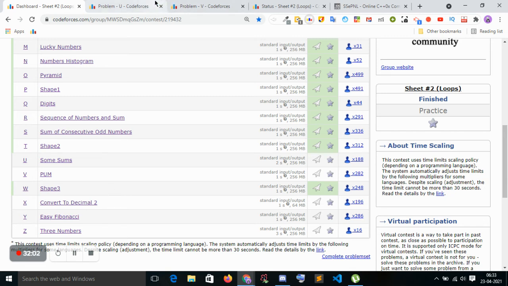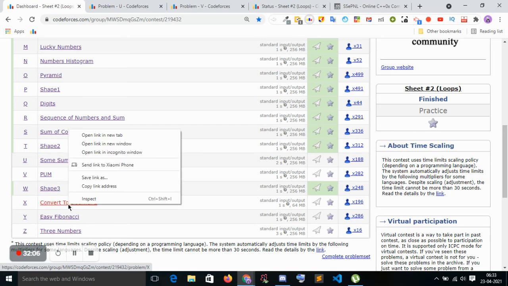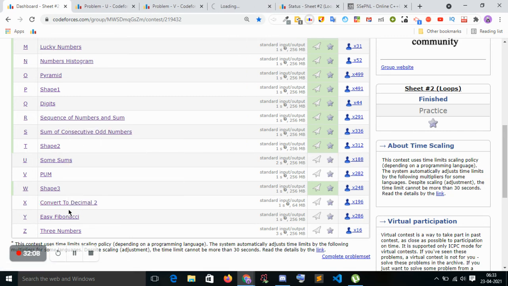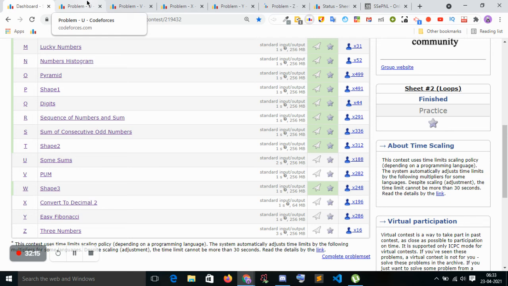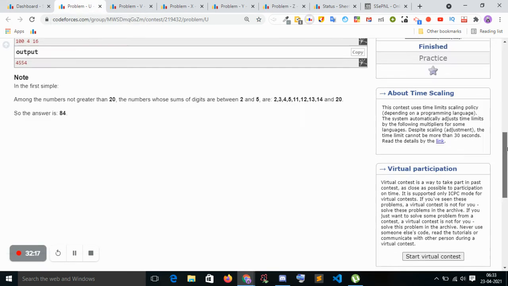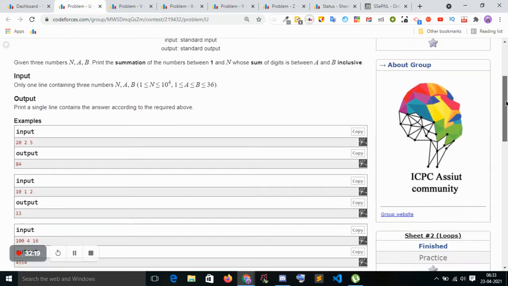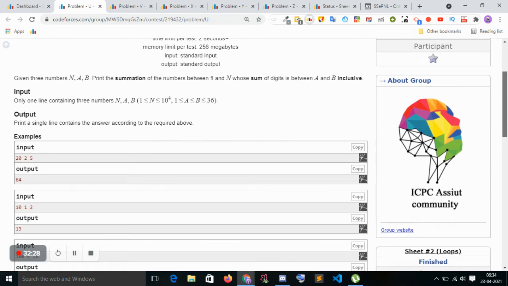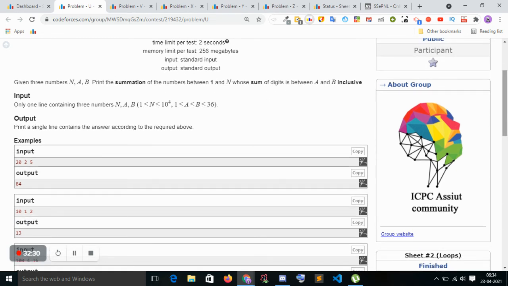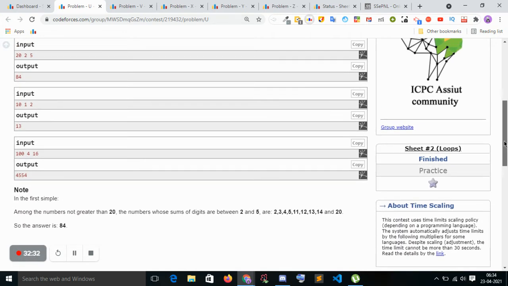Now sum 2, convert to decimal 2, easy Fibonacci and the 3 node. This 1, 2, 3, 4. Okay, we need to solve the 5 problems. Given three numbers n, a and b, find the summation of the numbers between 1 and n whose sum of digits is between a and b, inclusive. Both are inclusive.